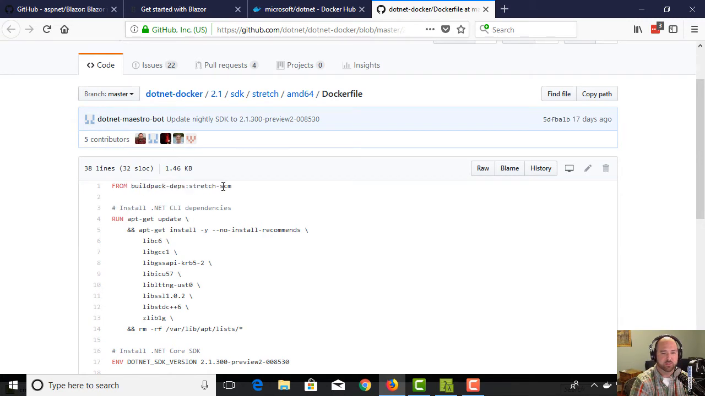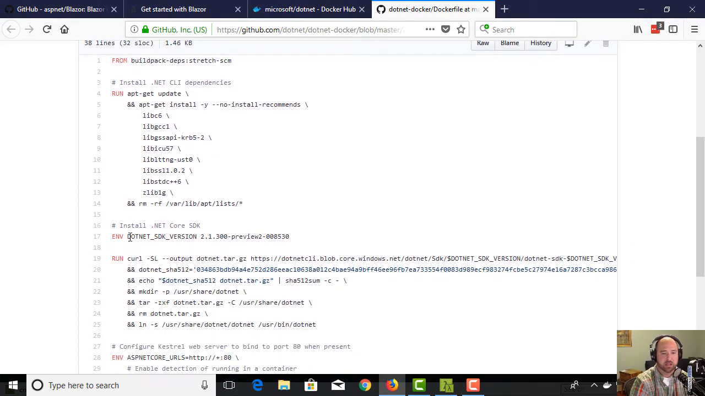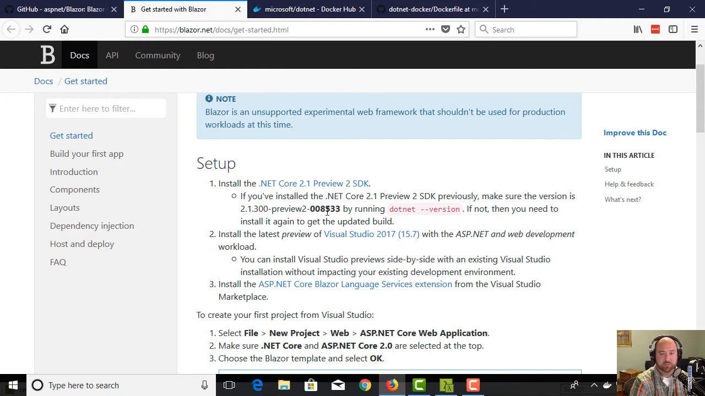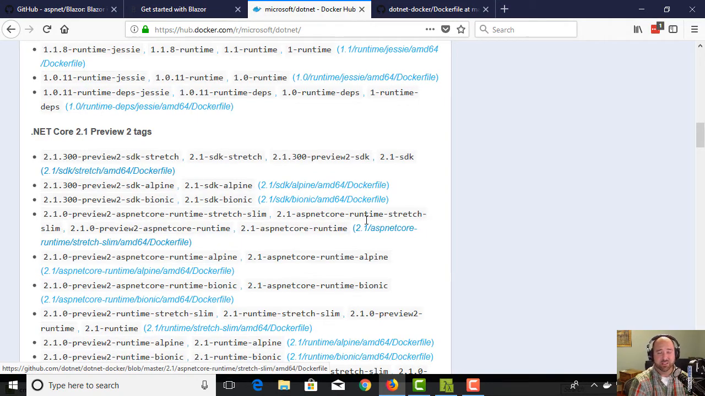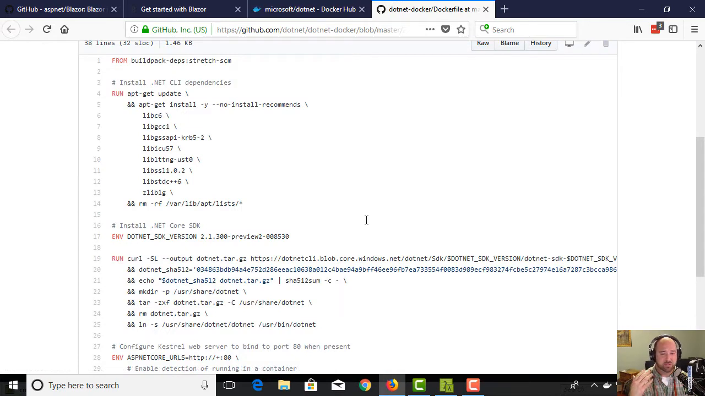It's going to pull the stretch SCM, and then the environment that it has looks like 2.1.300-preview2, but then if you look here, there's a slight difference. It's 0.08530. What it said we needed was 533. So maybe it's not a big difference, but it's probably just not worth the headache that you would eventually run into with just that one thing that was missing. So we know that we're going to need a newer version than what they have that ships right now.